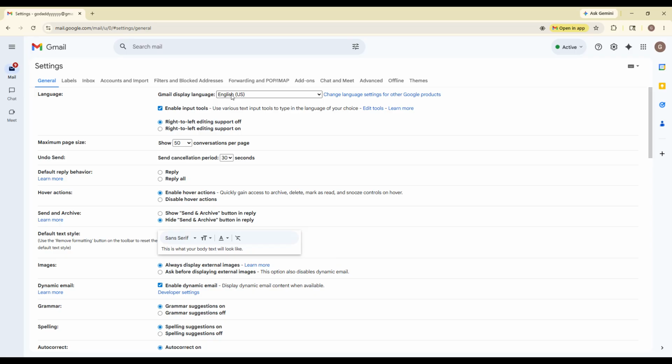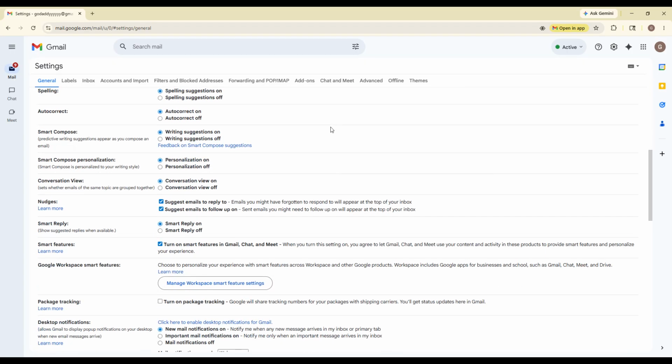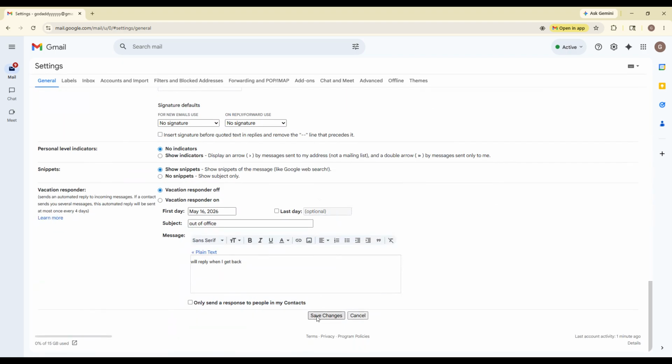A list of available languages will appear on the screen. Carefully select your preferred language from the list. Take your time here so you choose the exact language and region you want, especially if there are multiple versions of the same language. Once you've selected the new language, scroll all the way down to the bottom of the page.